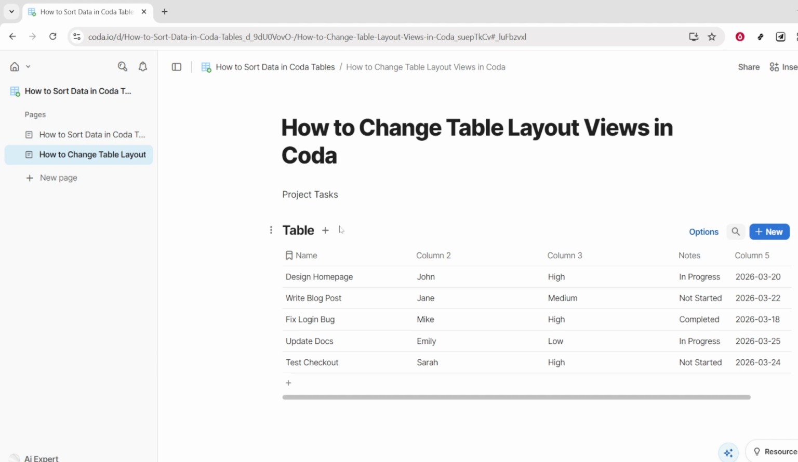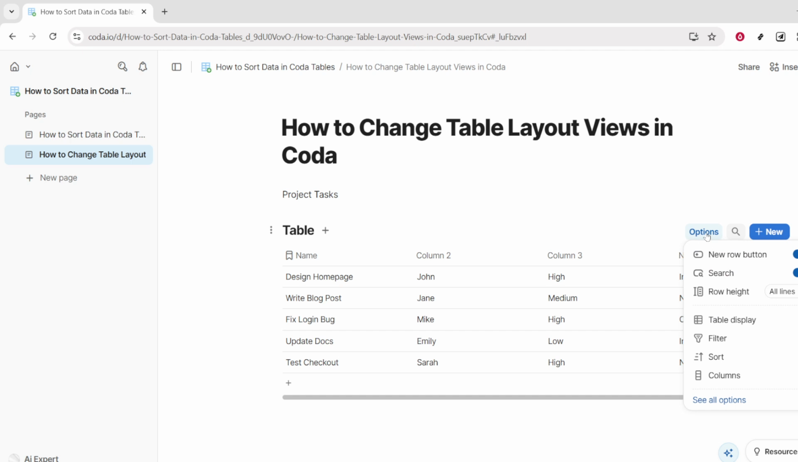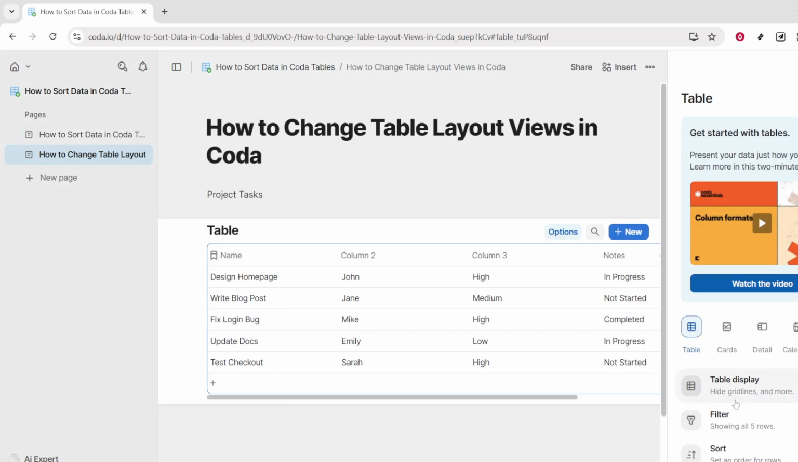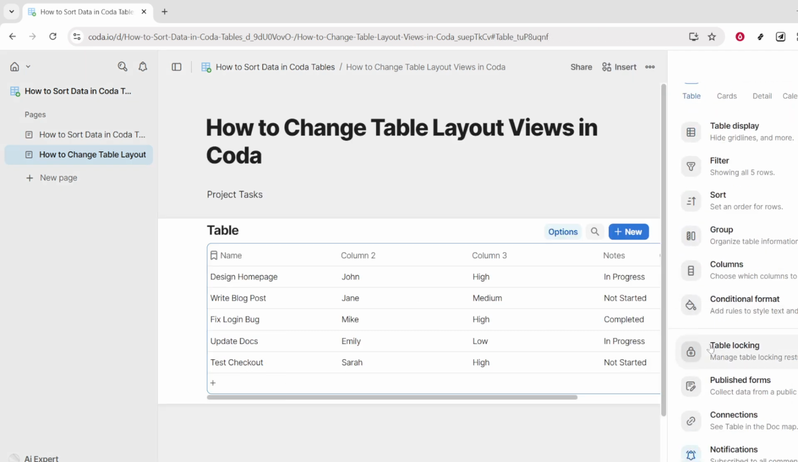With the doc open, click anywhere inside the table you want to change. This makes sure Coda knows which table you're working with. In the top right corner of that table, look for the Options button and click it. This is where you control how your table looks and behaves. Next, click See all options to open the full settings panel. Don't worry, you're not changing your data here, just how it's displayed.